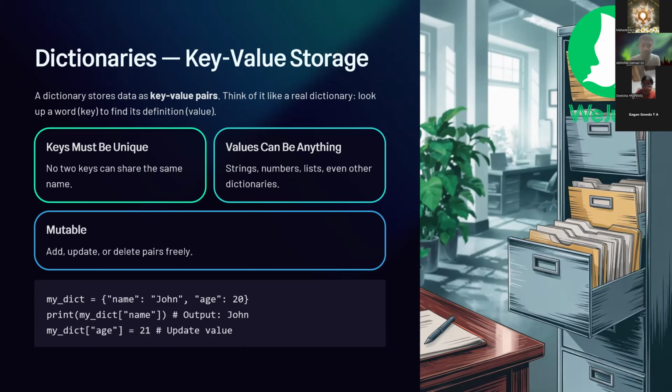We will see an example here. My dictionary is equal to name as the key and John as the value, and age as the key and 20 as the value. Here we print my dict name, which is the key. The output will be the value, that is John. Next we have my dict age. Age is the key and 20 is the value which you will get in the terminal.